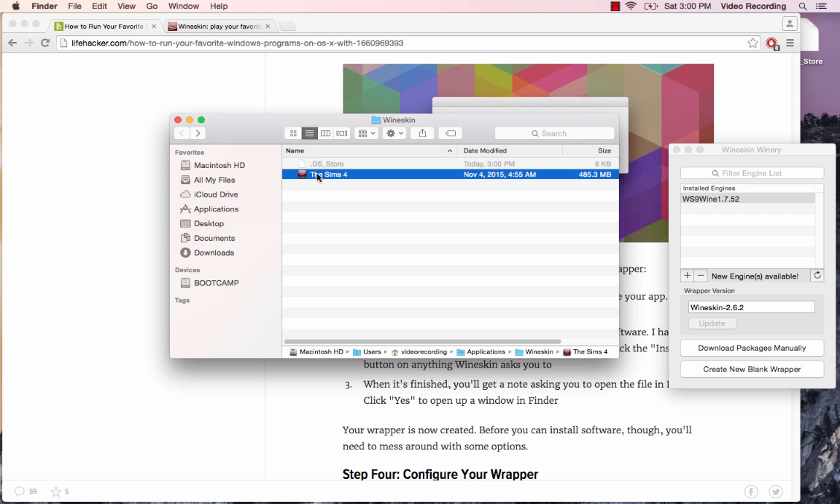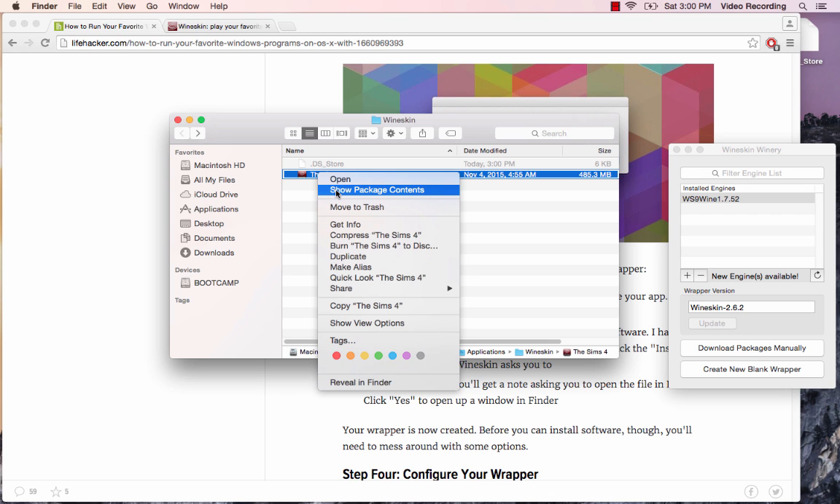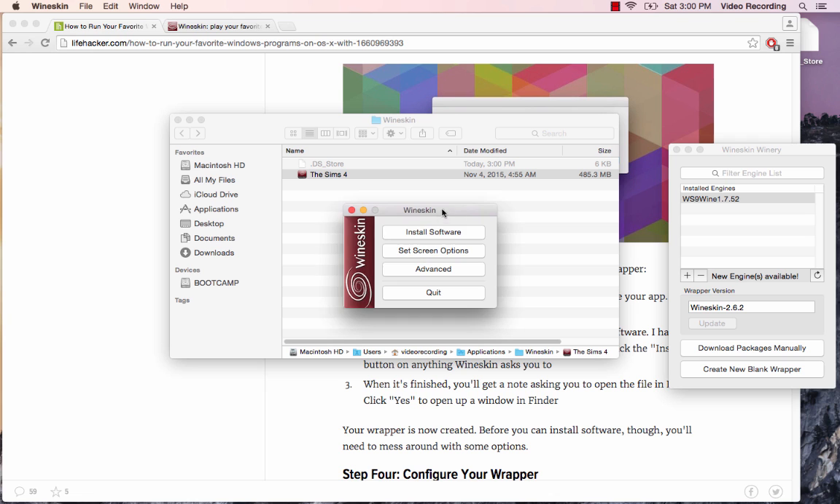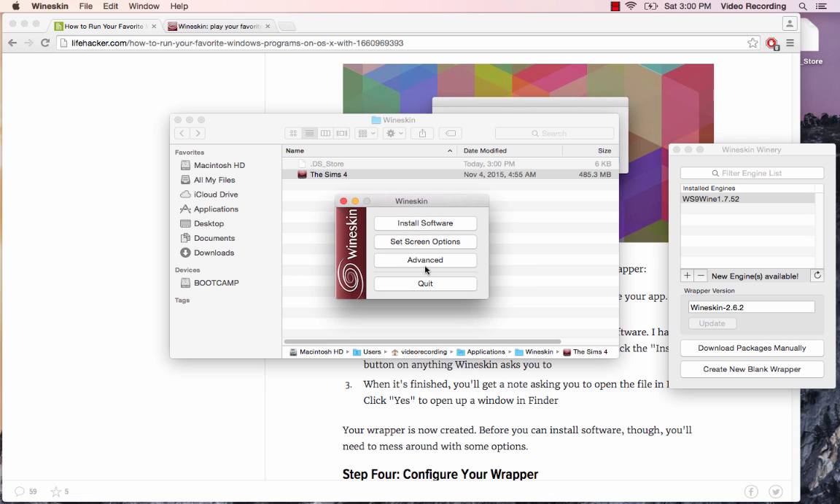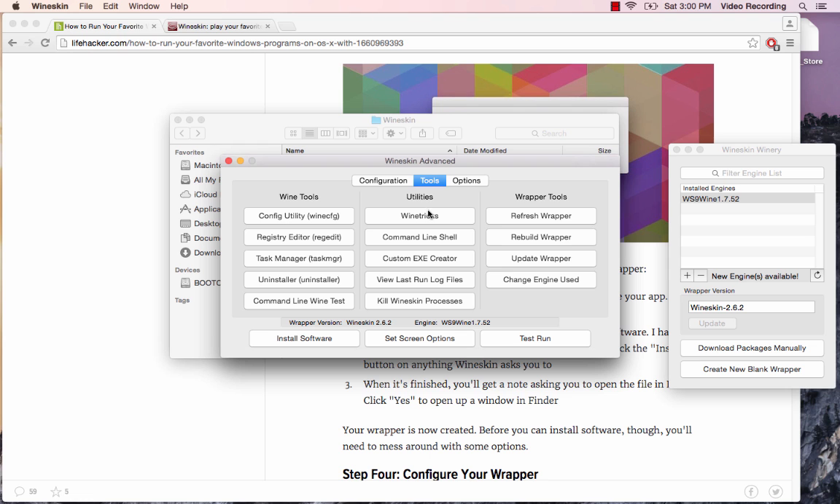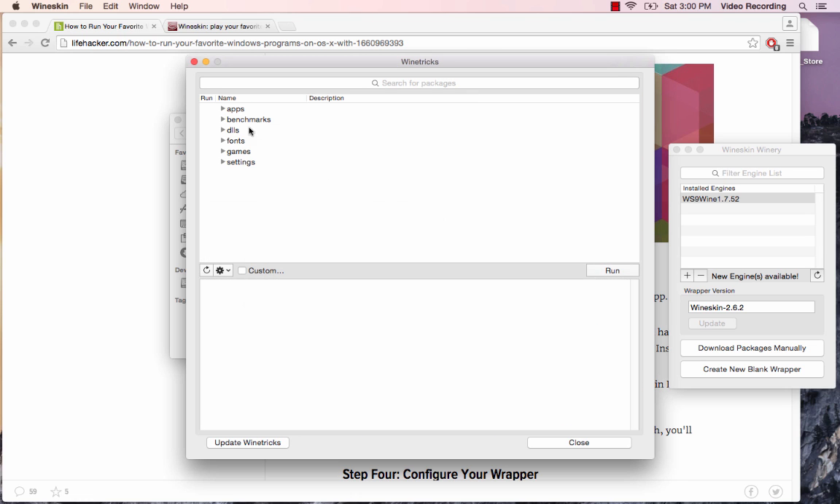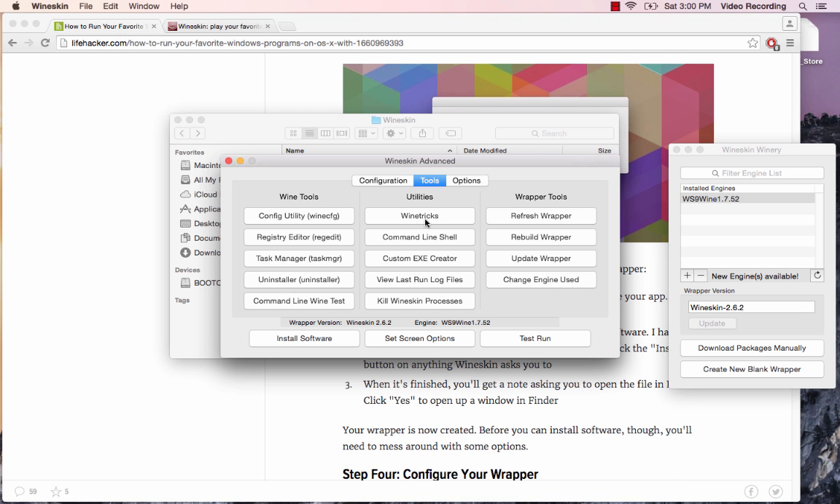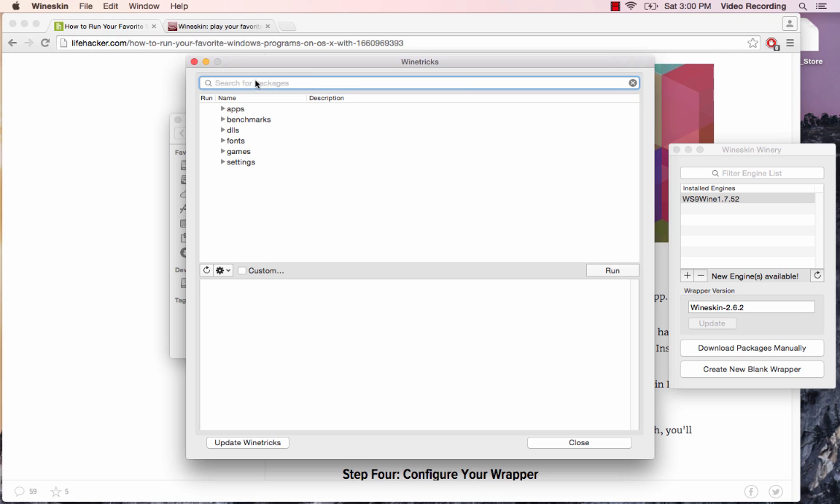We have to first configure the wrapper. That's why we did the show contents or double clicked and got this little Wineskin menu to pop up. So you have to configure it first. We're going to configure it by clicking Advanced and then Tools. So the first thing you want to do is click on the Winetricks little button here, and we're going to install a couple of Microsoft thingies. I don't even know what you call these thingies. I have a degree in information technology. I should know what this stuff is called.